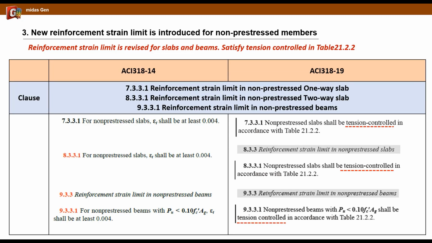ACI 318-14, 7.3.3.1, 8.3.3.1 and 9.6.3.1 stated that for non-prestressed slabs and beams, epsilon t shall be at least 0.004. ACI 318-19 states that non-prestressed slabs and beams shall be tension-controlled in accordance with the table. This change leads to more economical designs for non-prestressed slabs and beams by eliminating the need to add more tension steel just to satisfy a lower steel strain limit, without any gain in the flexural design strength, due to the reduced strength reduction factor.